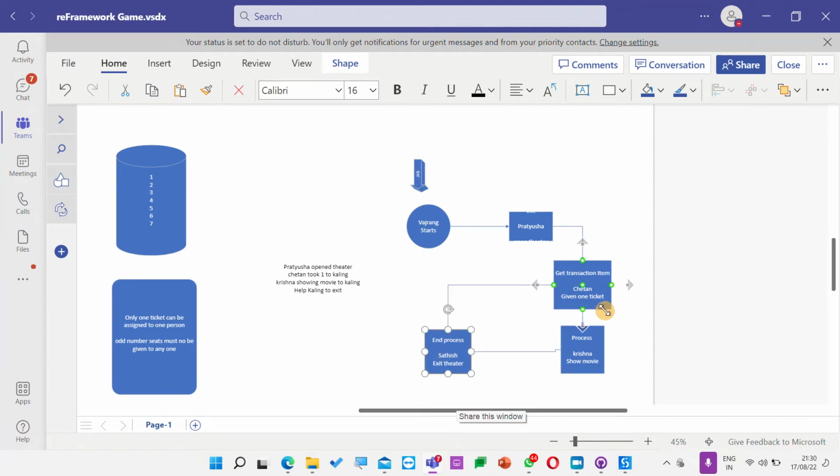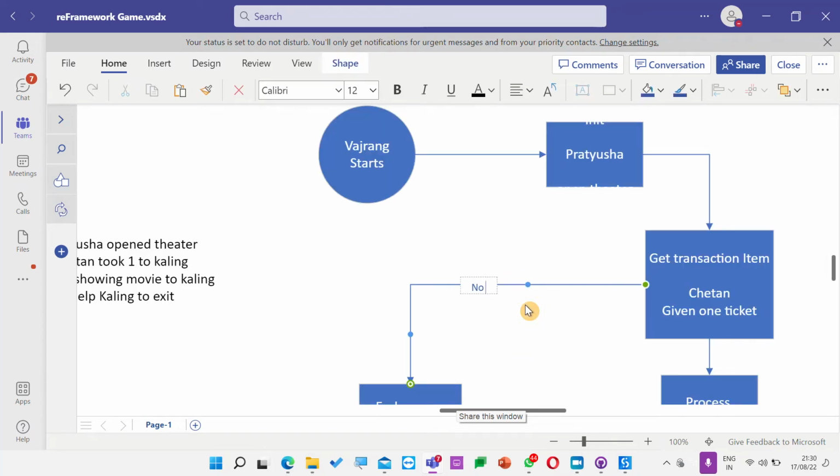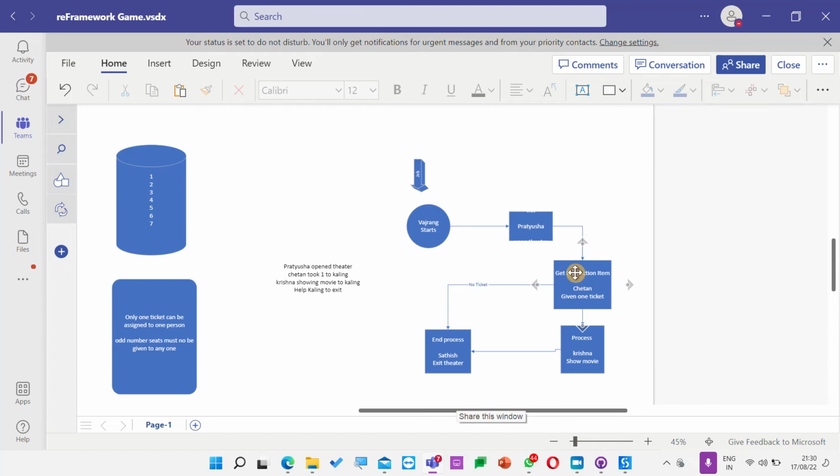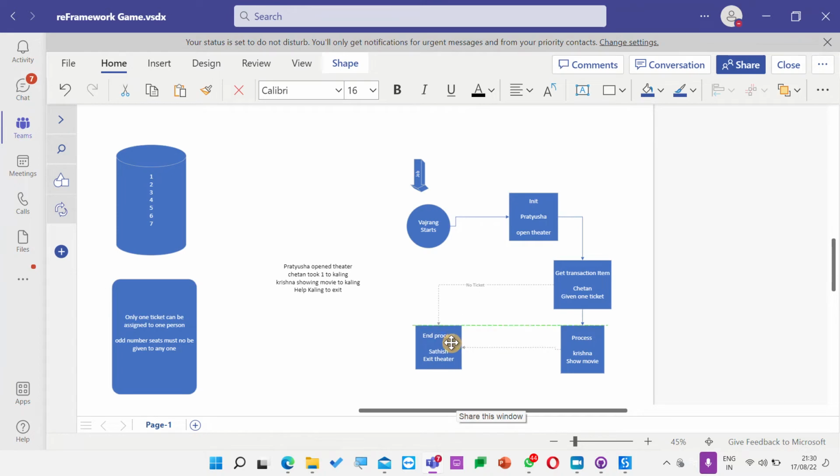So in this process, if there is no data or no seat remaining, no ticket remaining, then I'm sending that particular person. If someone is coming and asking Chetan for a ticket, Chetan will tell them there is no ticket, you need to exit, and it will go to end process.